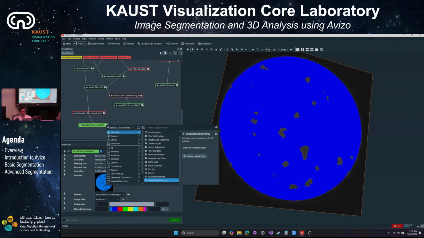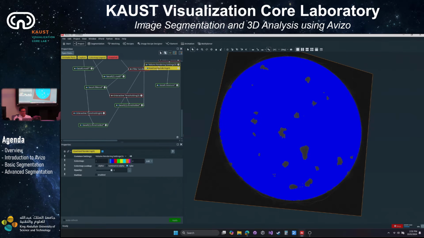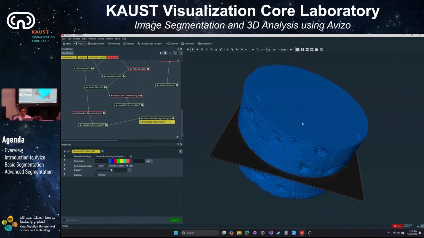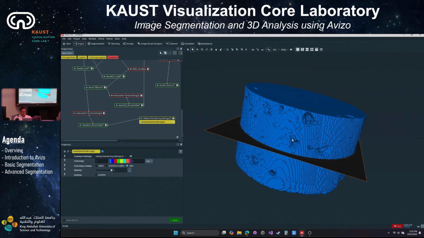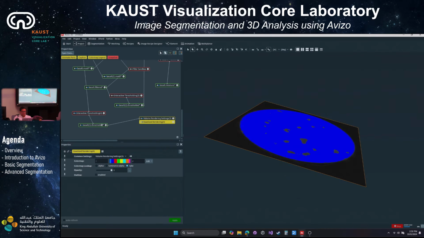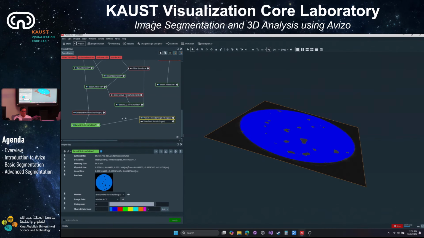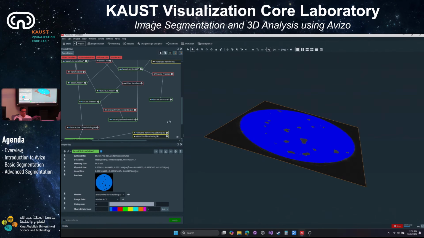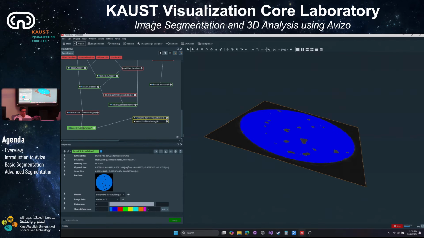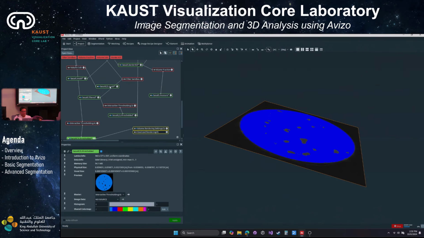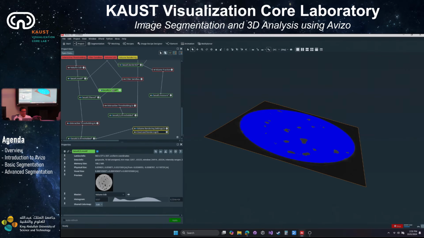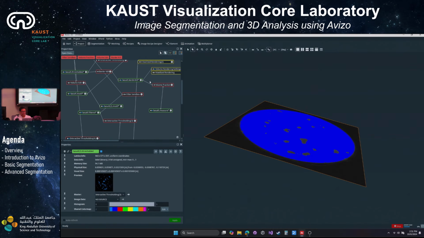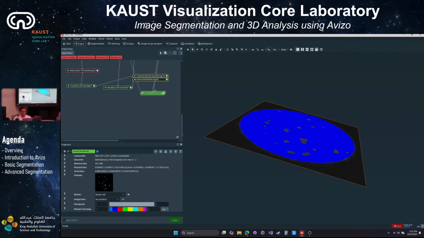Ooh, this has the rock and minerals. Yeah. Actually, this has the rock and the minerals. Yeah. So I have 3 segmentation masks right now. Okay, so I have this, which is just the rock. I have this, which is the minerals. And I have this, which is the pores.